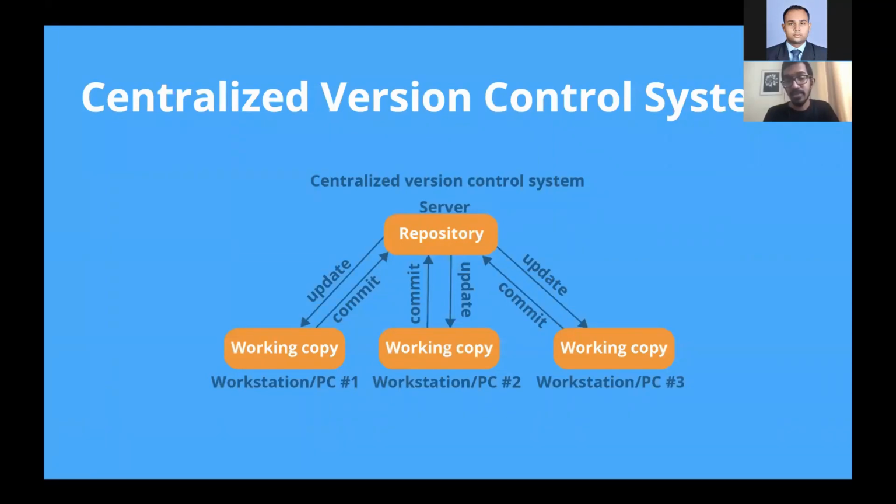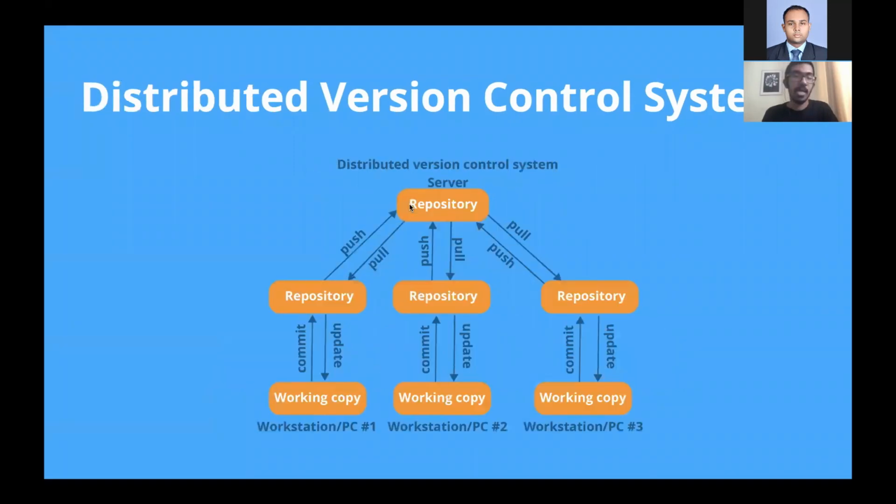When it comes to availability, let's say the server is down, and the other contributors, let's say other engineers, can't send the code because the central server is down. So this is one of the main issues in a centralized version control system. Okay.